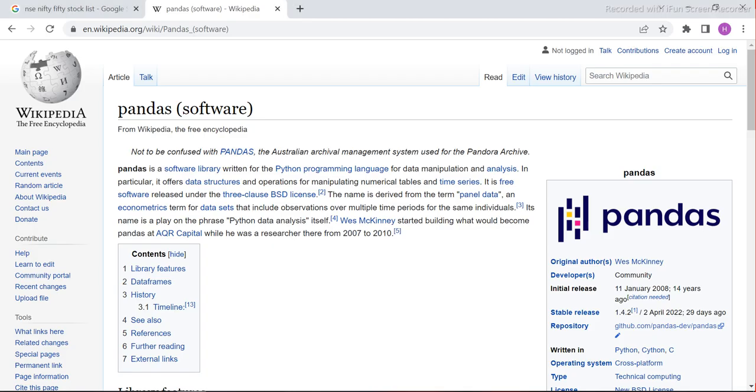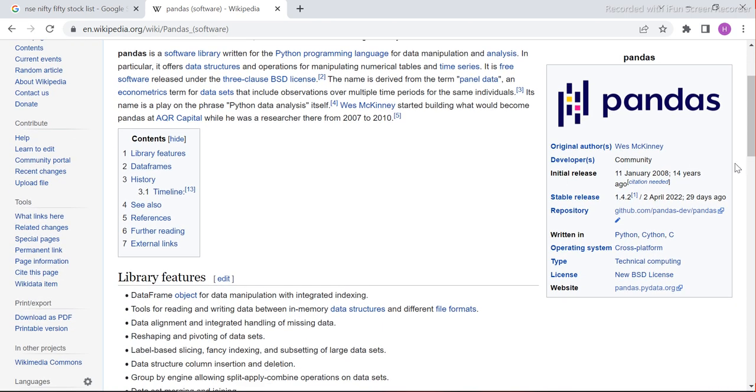Now let's go back to the definition a bit. So it's a bit of history about it.